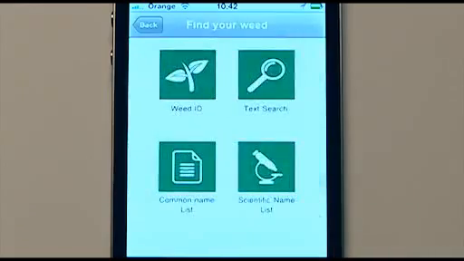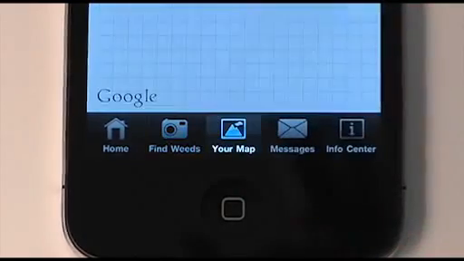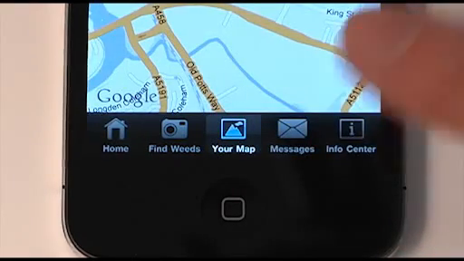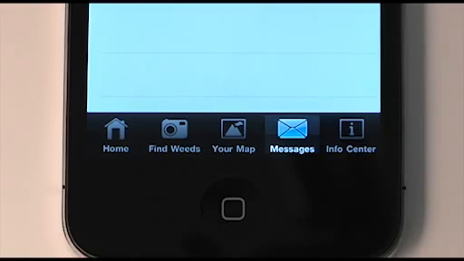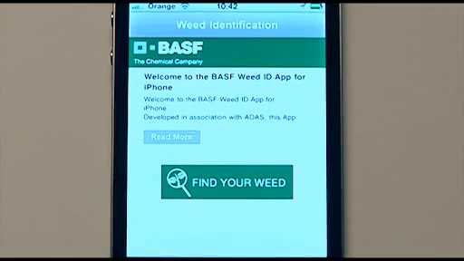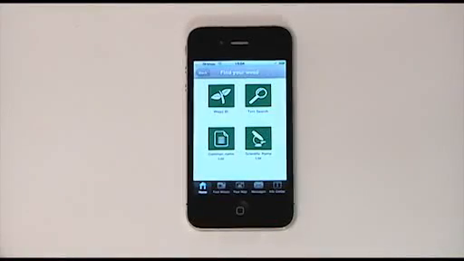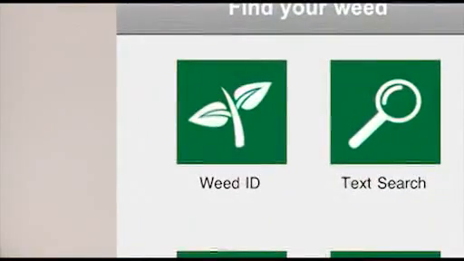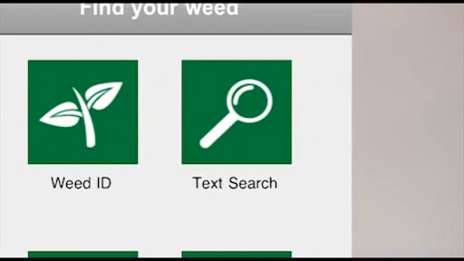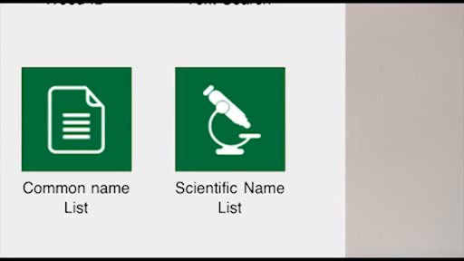Find your weed. There are 5 navigation tabs at the bottom of the screen that allow the user to switch between the home page, Find Weeds, Your Map, Messages, and the Info Center. Find Weeds. Tap the Find Weeds tab. There are 4 options available to the user. 1. Search weeds using the Weed ID filter. 2. Use free text search. 3. Search common name list. 4. Search scientific name list.